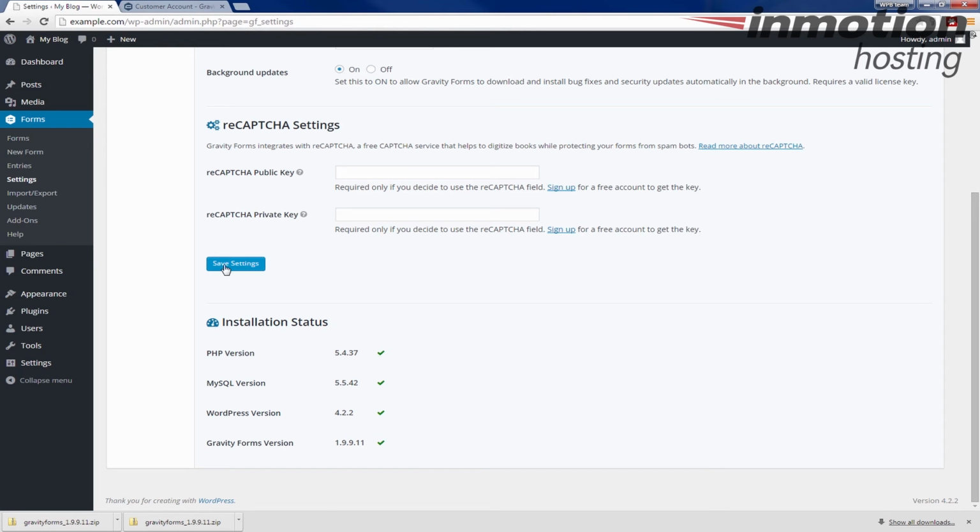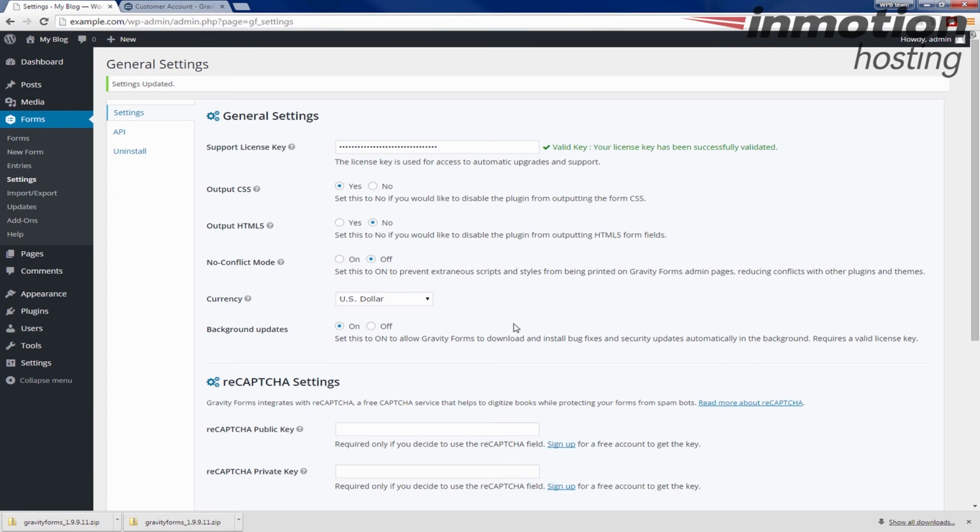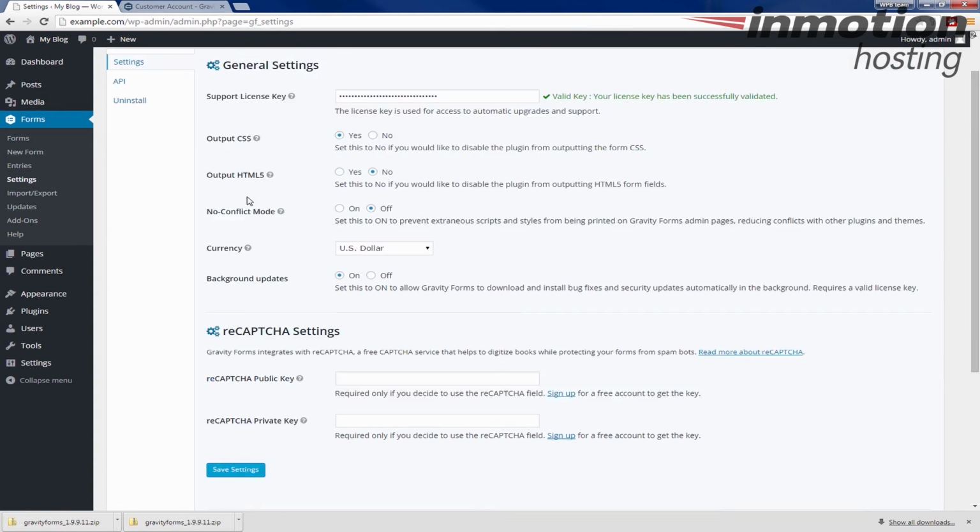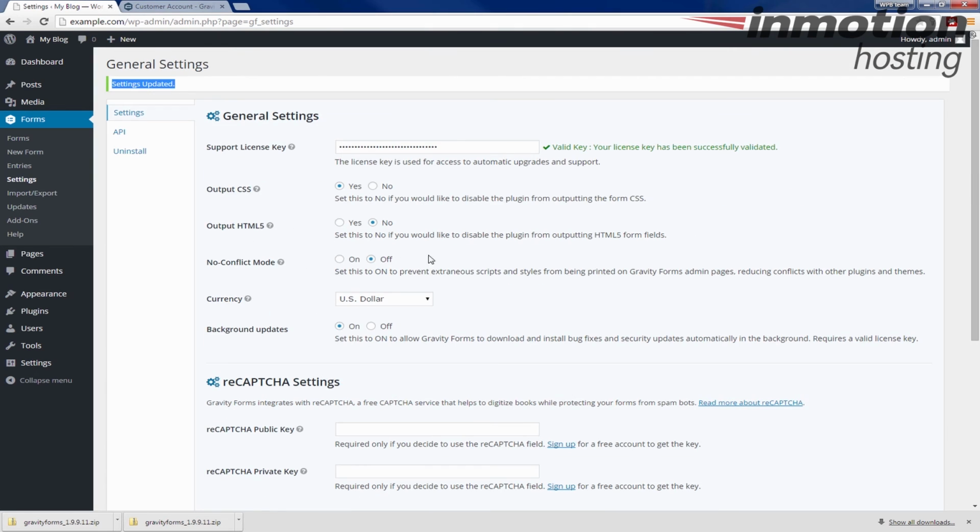Once you've put them in, go ahead and click Save Settings, and you'll see this valid key message. Your license has been successfully validated, and you'll also see settings updated up here. And that's it. That means you've successfully installed Gravity Forms.